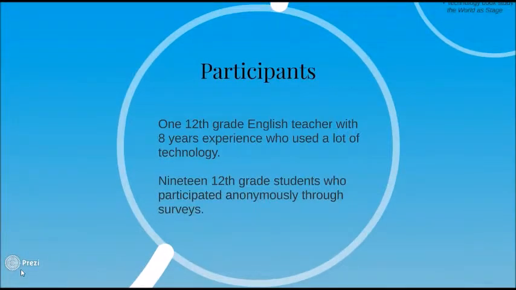My participants included one 12th grade English teacher with 8 years of experience who used a lot of technology in the classroom. 19 12th grade students participated anonymously through surveys.